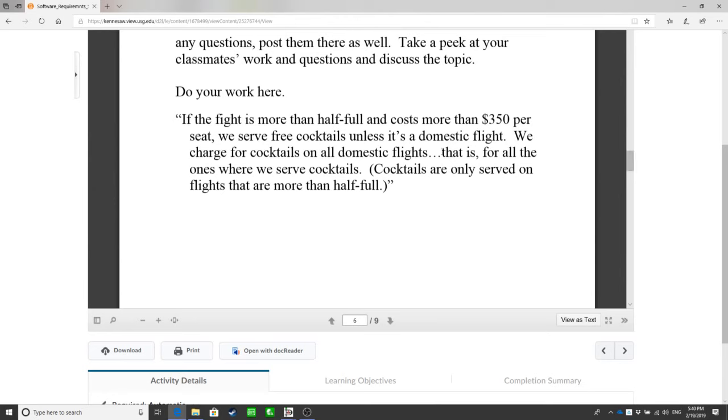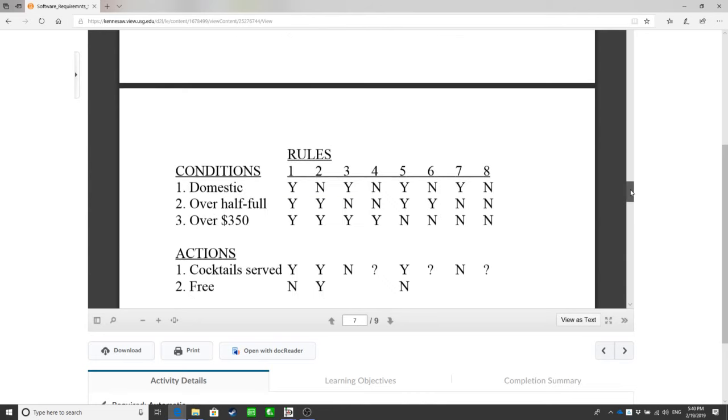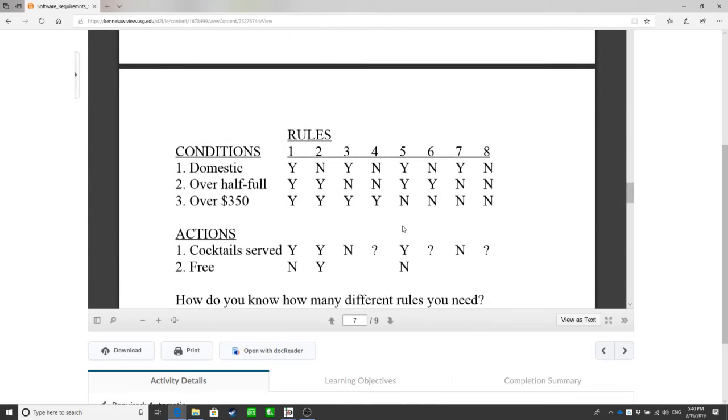That's this rule. Cocktails are only served on the flights that are more than half full. Okay, you see this part? Here there are some situations where you cannot get a clue what should happen from just the description. For example, if it's international and it's not over half full, below half full, low enrollment, and it has a higher price seat, so are we serving the cocktail or not?